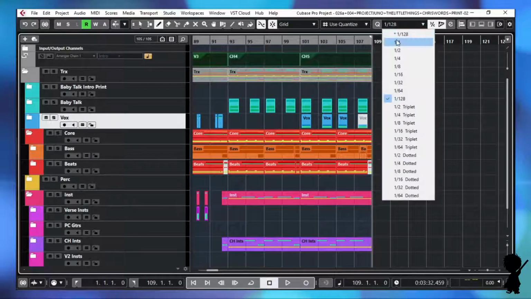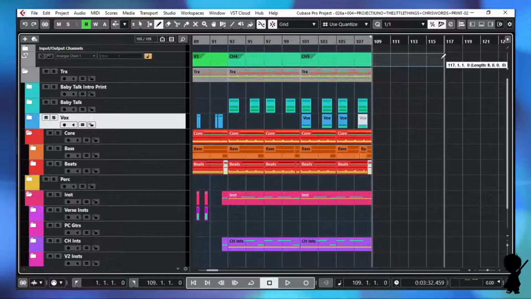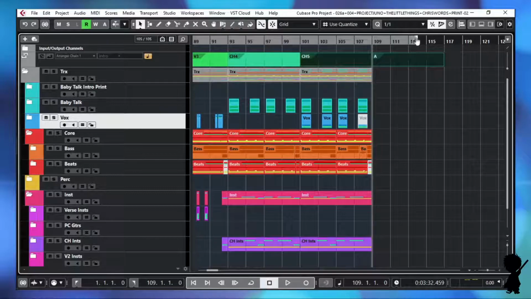You could do this in any number of ways. We're just gonna draw in an extra 8 bars. There you go. And we can just move that along to there, and there you go. Now we've got a consistent endpoint, plenty of room for any reverb tails, delays, what have you.